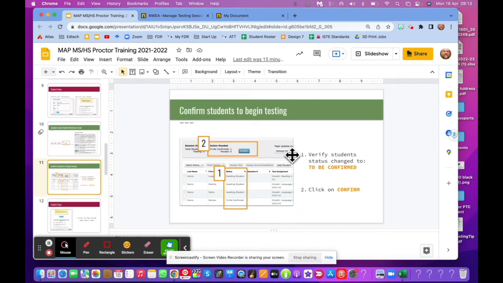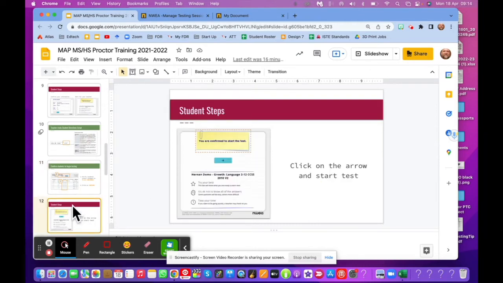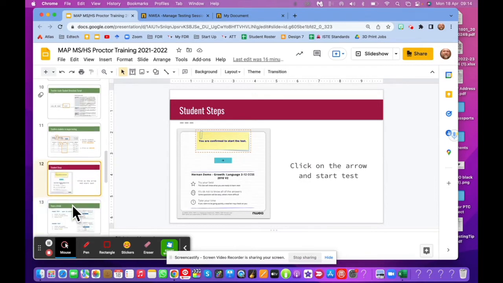As I said, you will see this little text. It says action needed to be confirmed. Once that's done, you will confirm. You'll see right here on this slide, it says these 3 top students say awaiting students, and this student is to be confirmed. When the student has been confirmed, it takes them to that, and then they're able to start their test, and then they're finally confirmed.